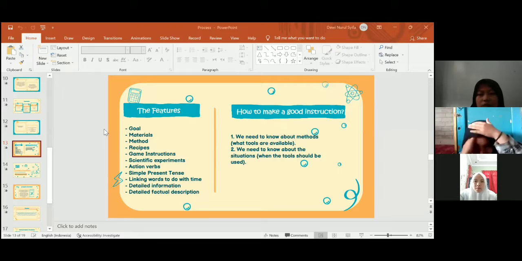Here some of the options are the nature of the learner, the content, the goals, the learning environment, the teacher, and the resources. So the last part I am going to say is about the most important thing in instruction. In order to design our instruction, we need to know about two things. First, we need to know about methods, what tools are available. And second, we need to know about the situation, when the tools should be used.